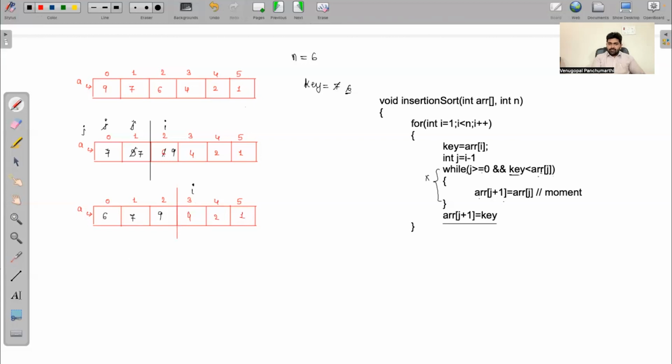Again, now the key value will be 4. Now you have to compare, friends. You have to compare 4 with all these elements that are present on the left side. First you compare with 9. Now if you see, 4 is small compared to 9, which means 9 should not be present, so move this 9 here.